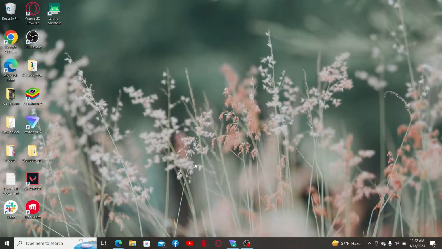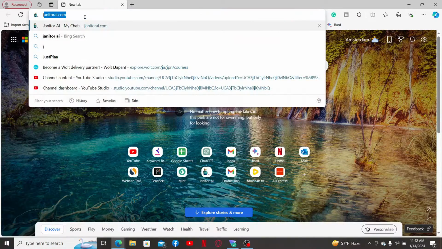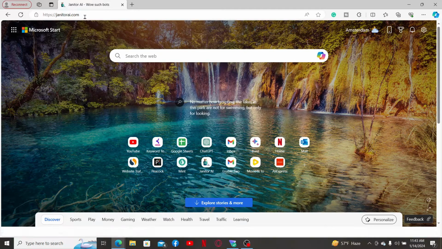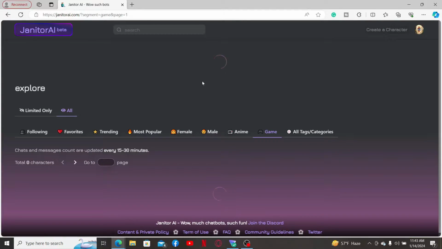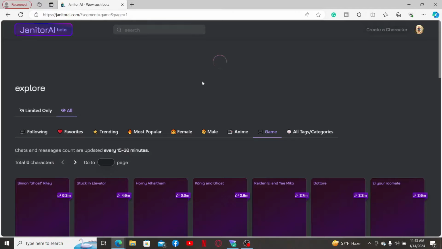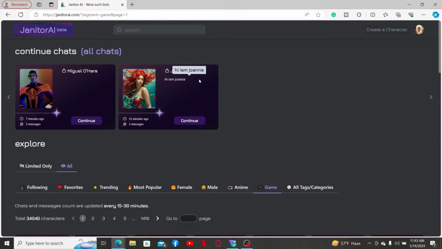So let's get started. Launch a web browser, type in janitorai.com and press enter on your keyboard. Make sure to log into your account as well. And once you're inside the main home page, go ahead and look for the search box at the top. This is known to be the easiest and the most direct method.